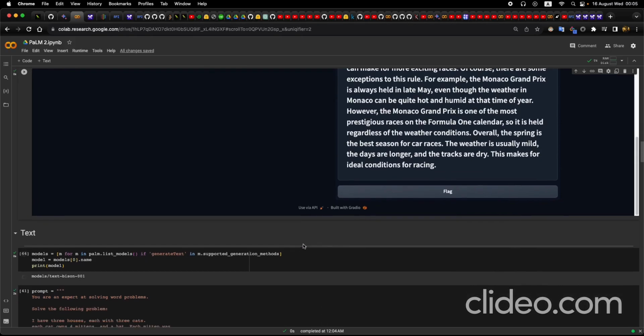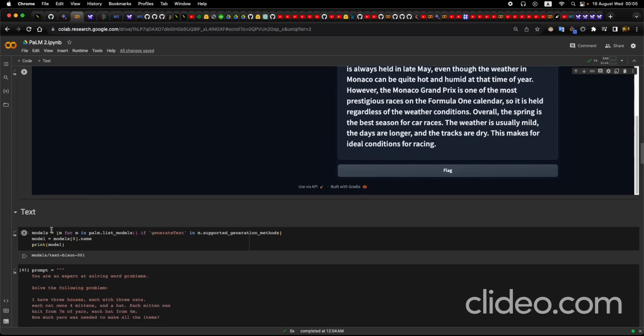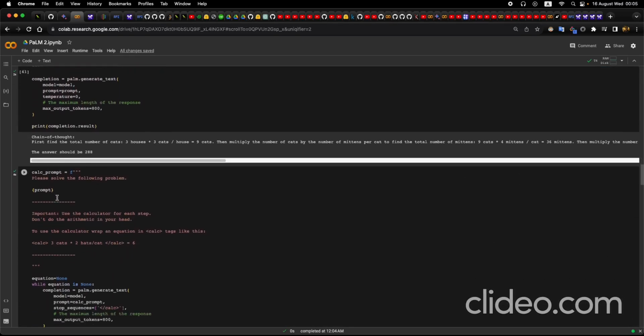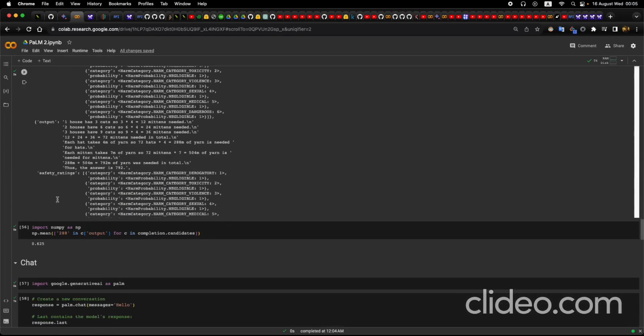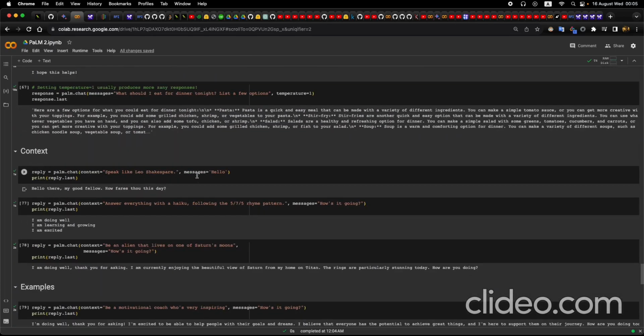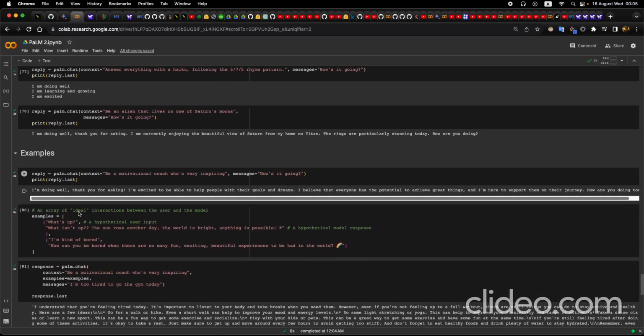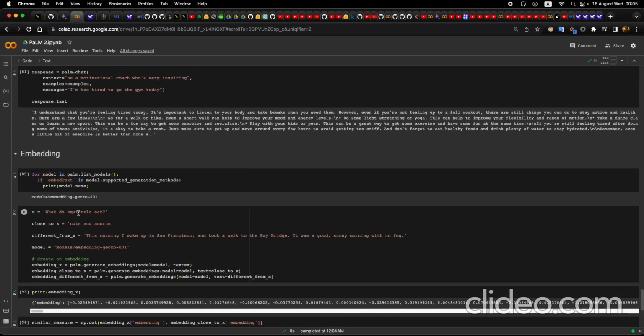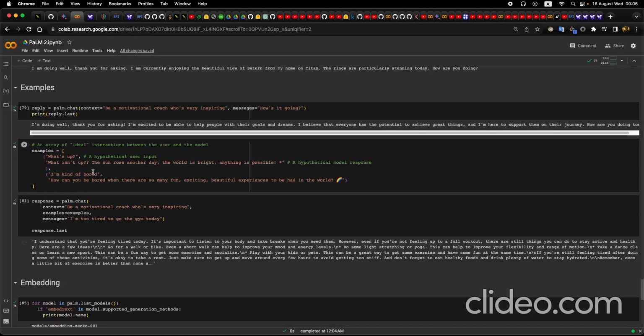So after seeing the retrieving process of the Palm 2 API, we can see I have added the text model of Palm 2 in here, and the chat model. Then we have some examples and context, which is more like few-shot prompting. Then we have, last but not least, the embedding model in here. You can check it out.